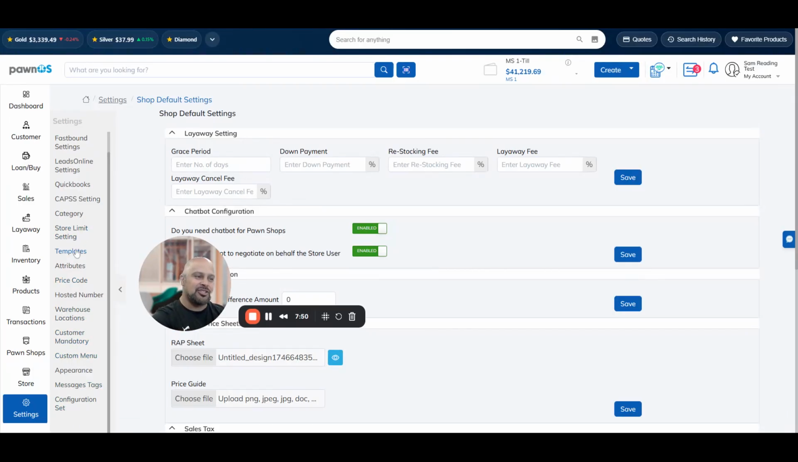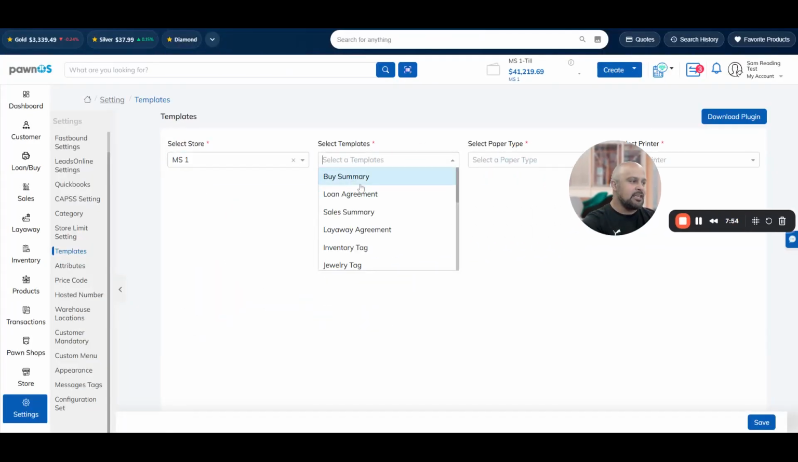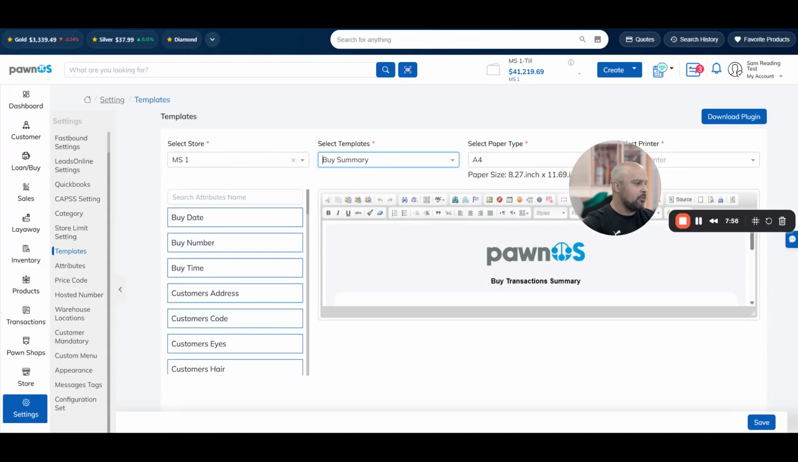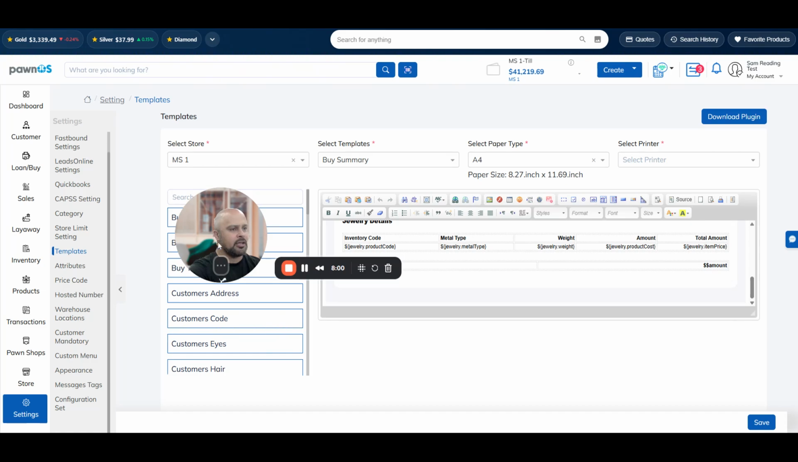Just as we kind of finish this up, some unique things we have are custom templates. We can make custom templates for you very quickly, custom sales tags, anything you want, custom receipts. It's super awesome. There's so much packed into here.